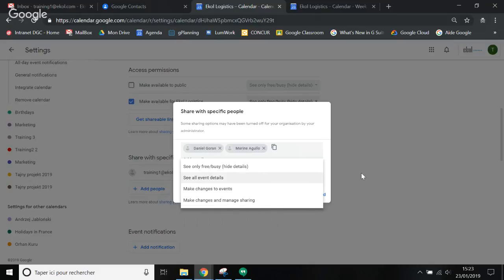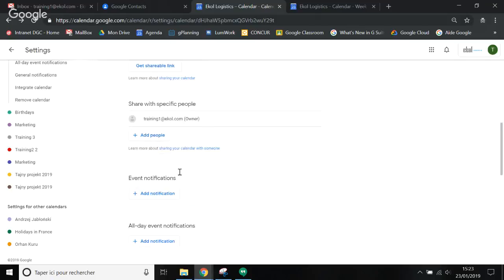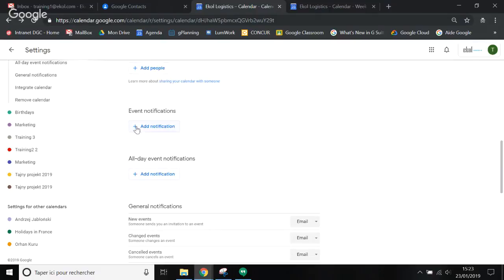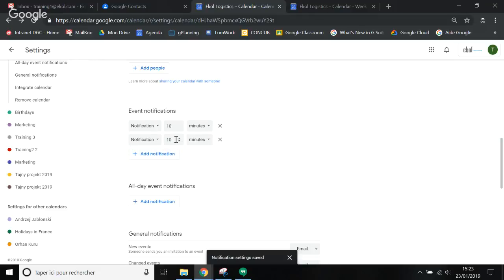Let's say that I don't want to send here because I don't want to spam other people. By default, you should have a notification here. By default, you have notifications for all events. It means that 10 minutes before the start of the event, you're going to receive a little notification. You could decide to add another one. For example, I want 60 minutes before the beginning of an event, right? So you will be able to manage that and change that event per event.